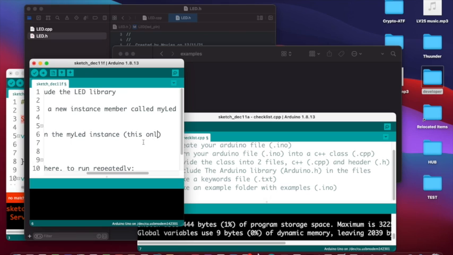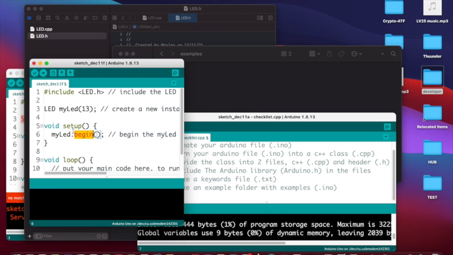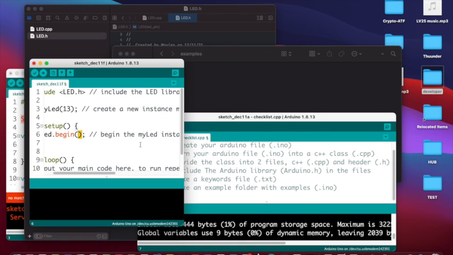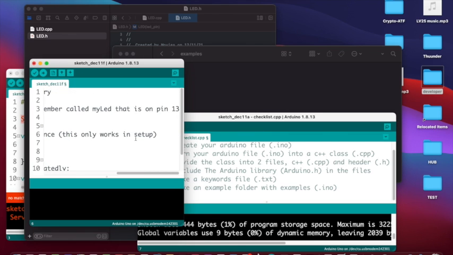This only works in setup, because we have code that needs to be in the setup. So you just replace the setup name with begin. Now, the next thing is quite simple. Begin the my LED instance. This only works in setup. Over here, actually, cannot be in a function. Add an exclamation mark because it needs to be out there.